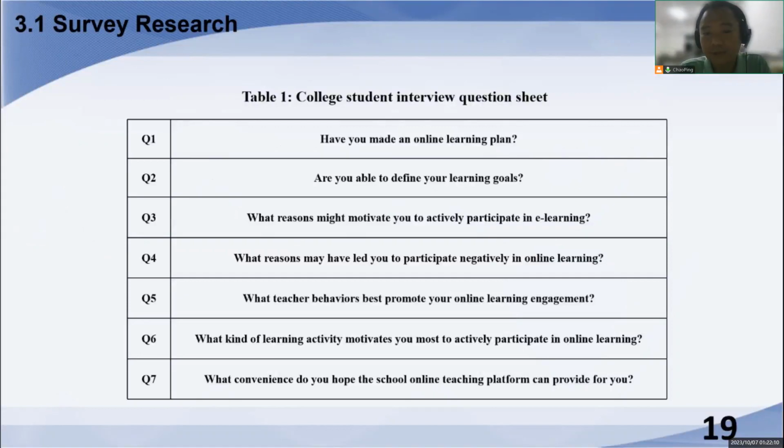Have you made an online learning plan? Are you able to define your learning goals? What reasons might motivate you to actively participate in e-learning? What reasons may have led you to participate actively in online learning? What teacher behaviors best promote your online learning engagement? What kind of learning activity motivates you most to participate in online learning? What convenience do you think the school online teaching platform can provide for you?